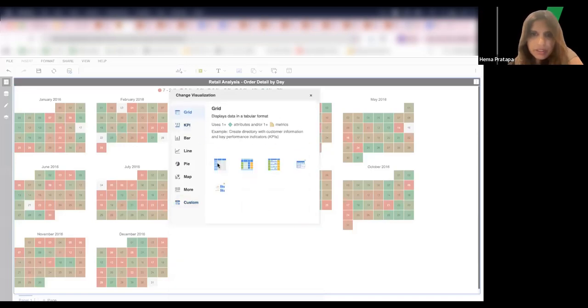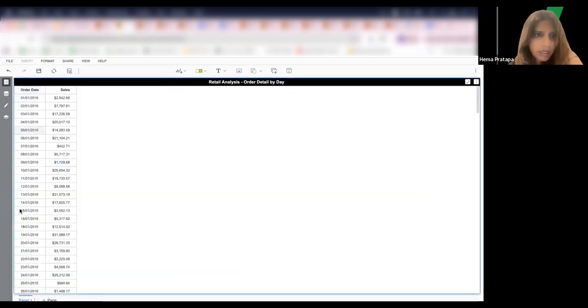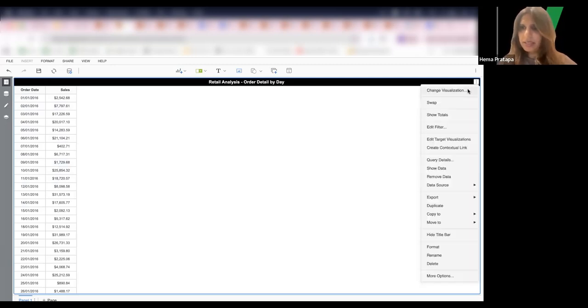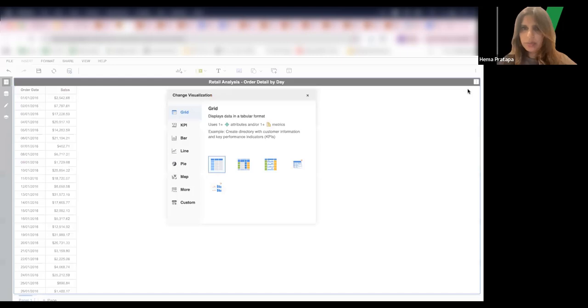So in a simple grid, all you need is one dimension which happens to be a time dimension. It can be date, it can be hour, it can be year, anything. Let's start with date, and we're having sales here, but it can be any metric. It doesn't really matter, it depends on your business. And we click the change visualization button.